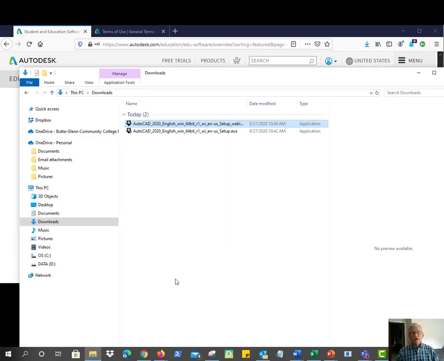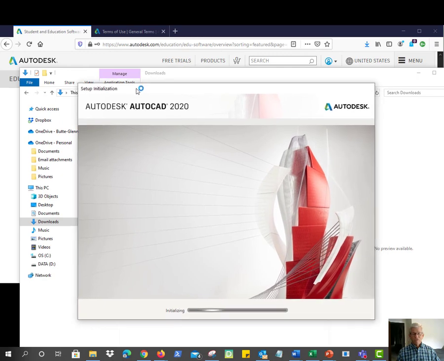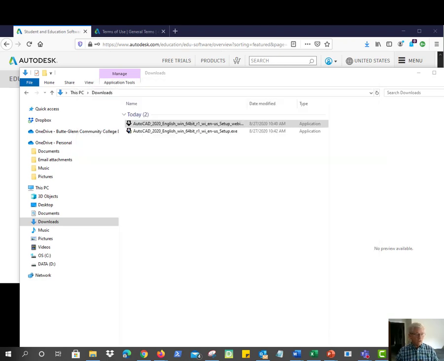Now it's going to bring up a window that will show me the rest of the way on setup initiation through all of the components that will be downloaded. And like I said, this is about a 5 or 6 gigabyte download. I'm going to pause this video now and we'll pick it up on the other side. This is how we get to download AutoCAD 2020 for Windows.